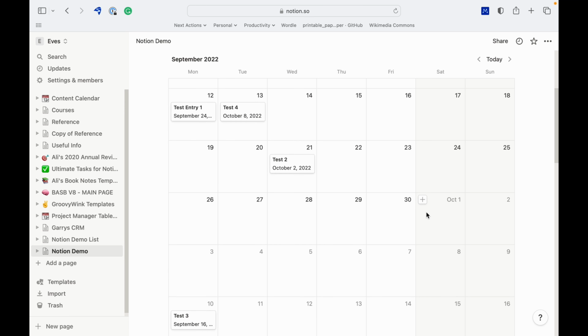Now my dates, they're all higgledy-piggledy at the moment. I like to record on a Monday. Test entry 1 is fine, that's on a Monday. But test 4, test 2, they're not. And test 3 is quite a way in the future.